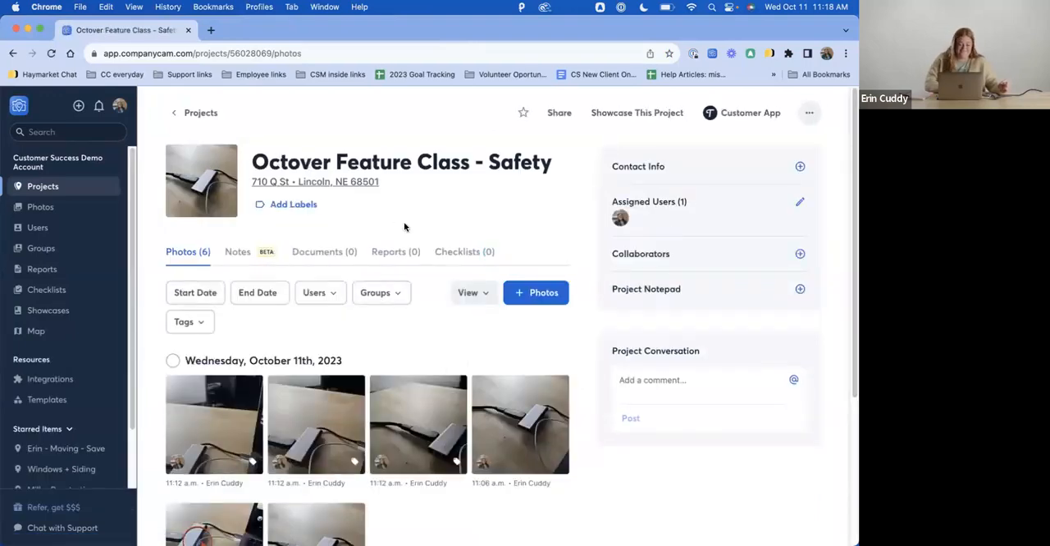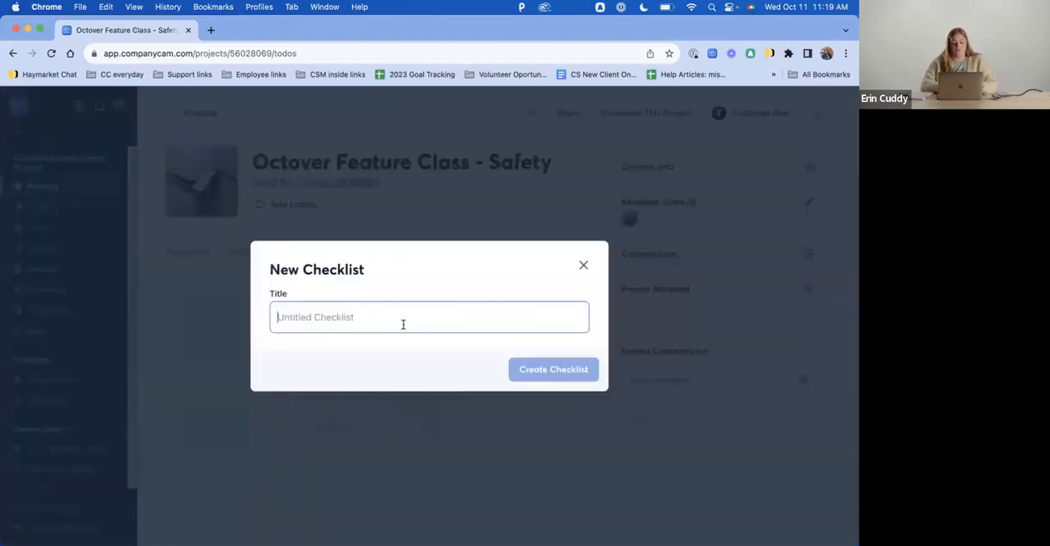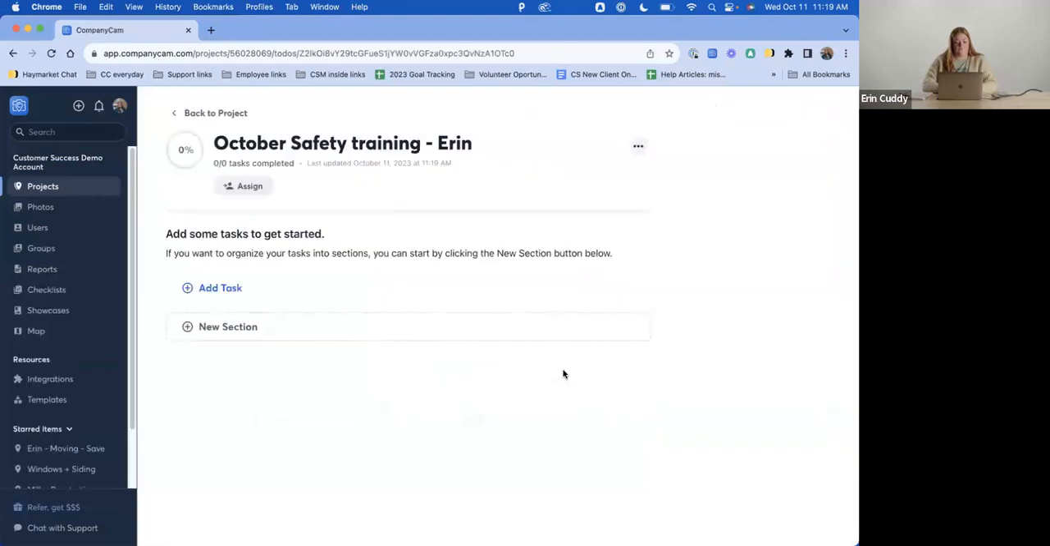Sorry, everybody. We're going to jump into our project here on the web, and I'm going to go to checklist in our menu options. So if I wanted to create a checklist for this specific job, I would go here, hit create checklist. And right now we're going to start with a new checklist. At the end here, we'll go over using templates. So I could go new checklist and give it a title here. We'll go ahead and create that.